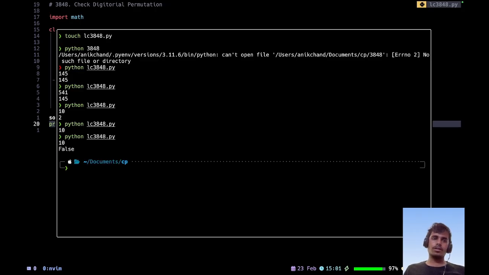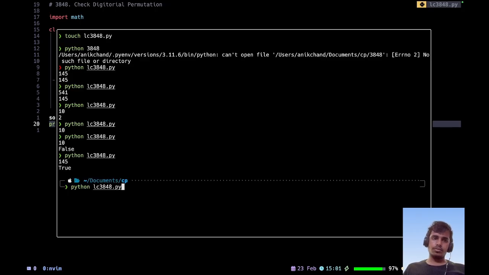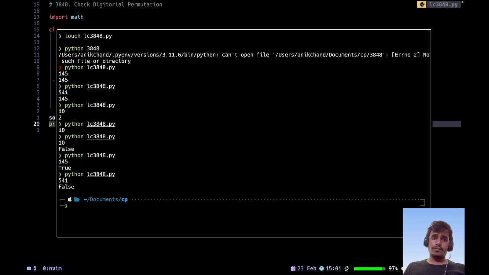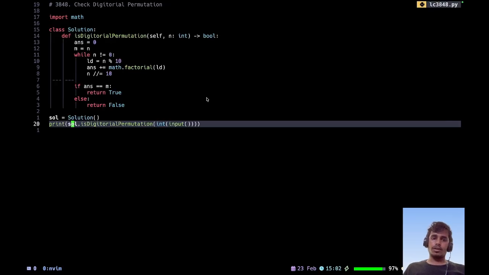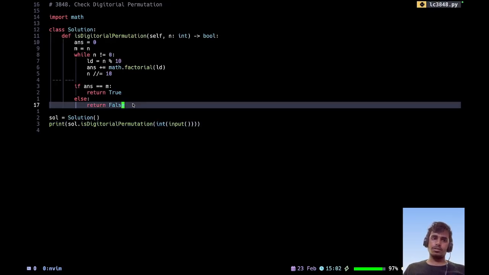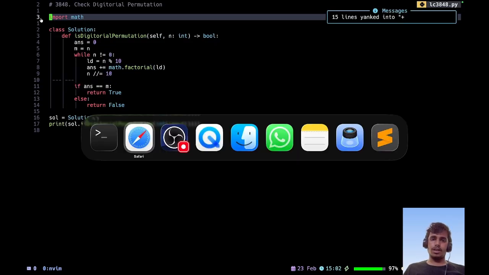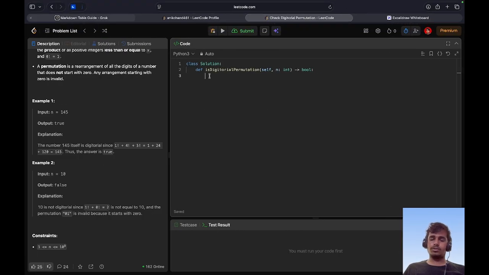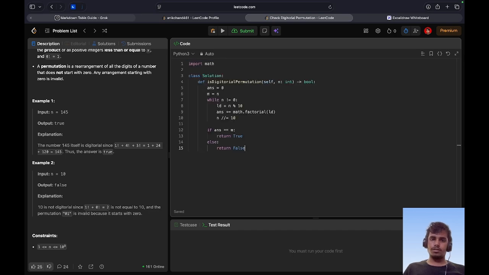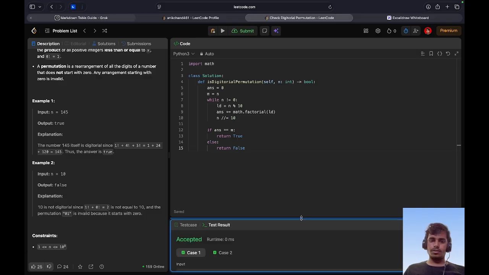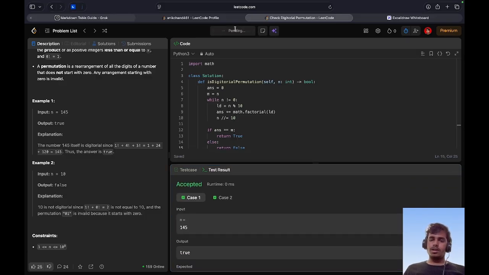For 10, this will obviously be false. For 145, this will be true. For 541, this will be false. This is great. Okay, then we can submit the answer. Here, you don't have to submit the driver code. Okay, so we submit the answer.